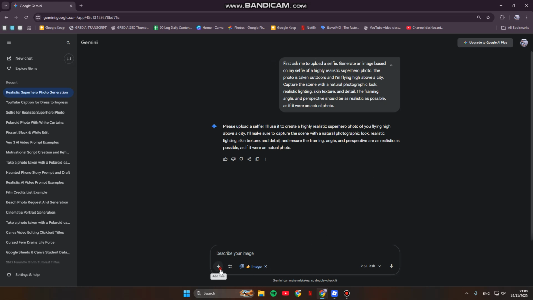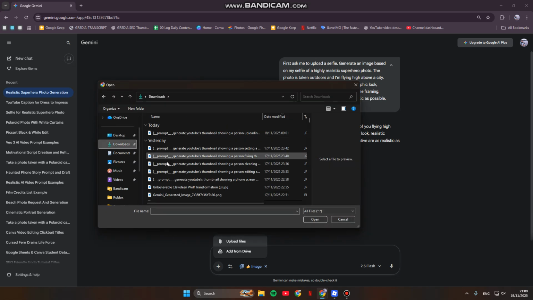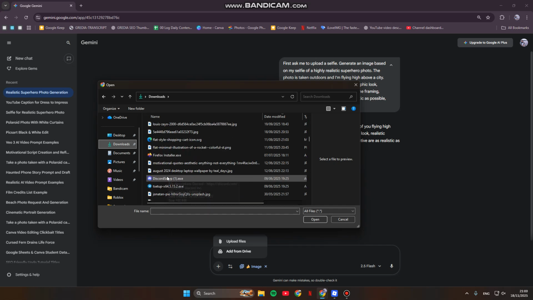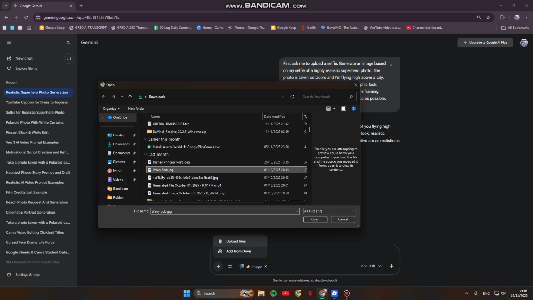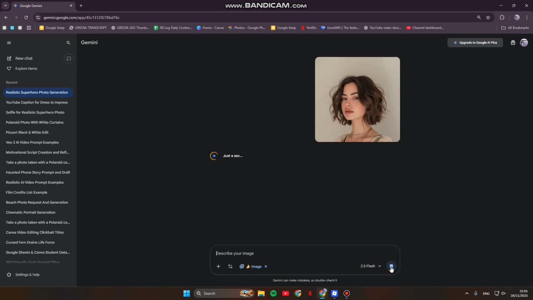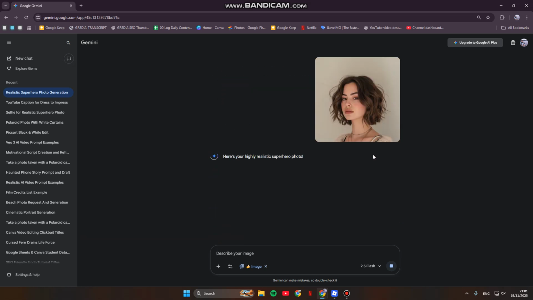Now what you need to just click on this plus button and upload your selfie to Gemini. So for example, I'm going to use this photos right here. Just tap on open, and once your photo is uploaded, you can just submit it and just wait until Gemini AI turn your selfie into a realistic superhero photo.